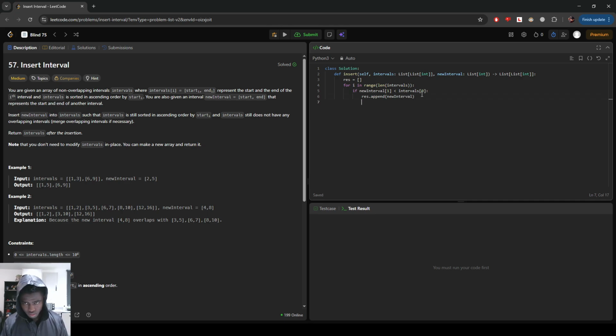And I think we also want to basically add everything else that comes afterwards. So everything in intervals, I think we're going to use a result dot extend. So it's intervals, and we could just do i. So everything from that position forward, we just want to add it, and then we could just return result. So that's our base case.